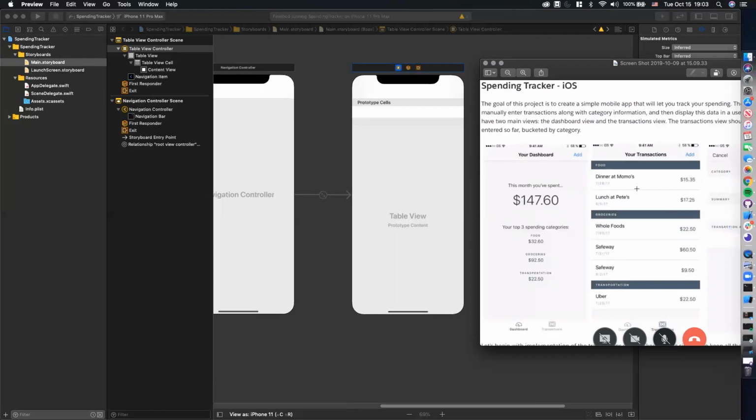Way throwback. Big throwback. Table views, man. First week.